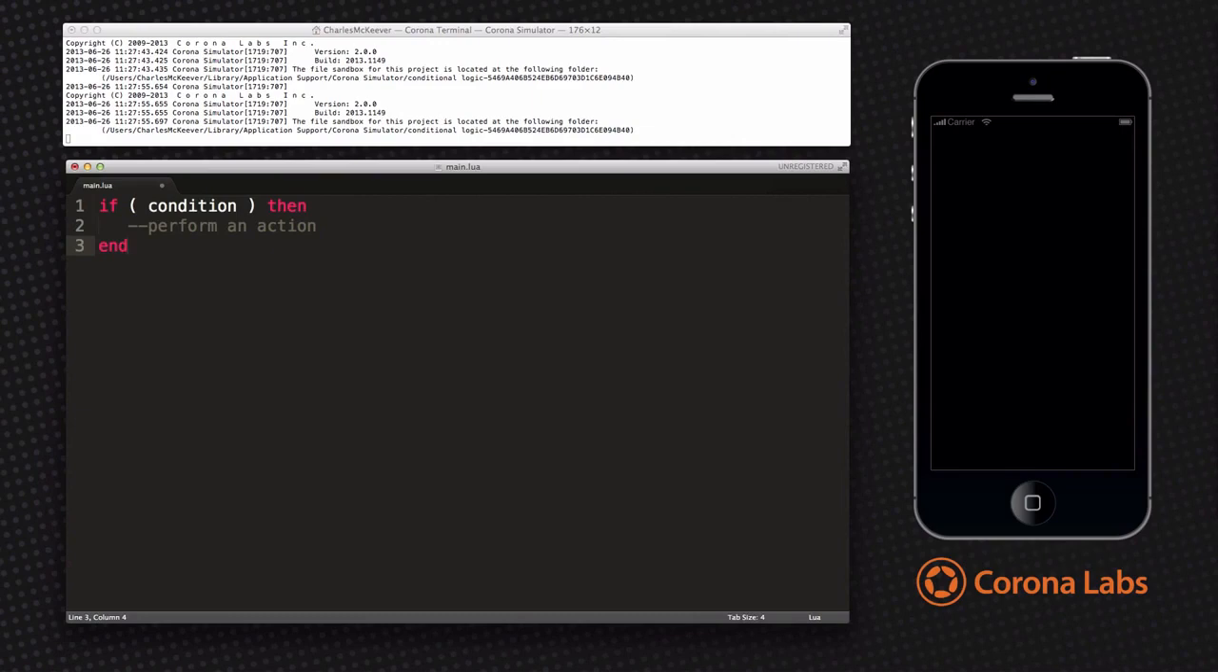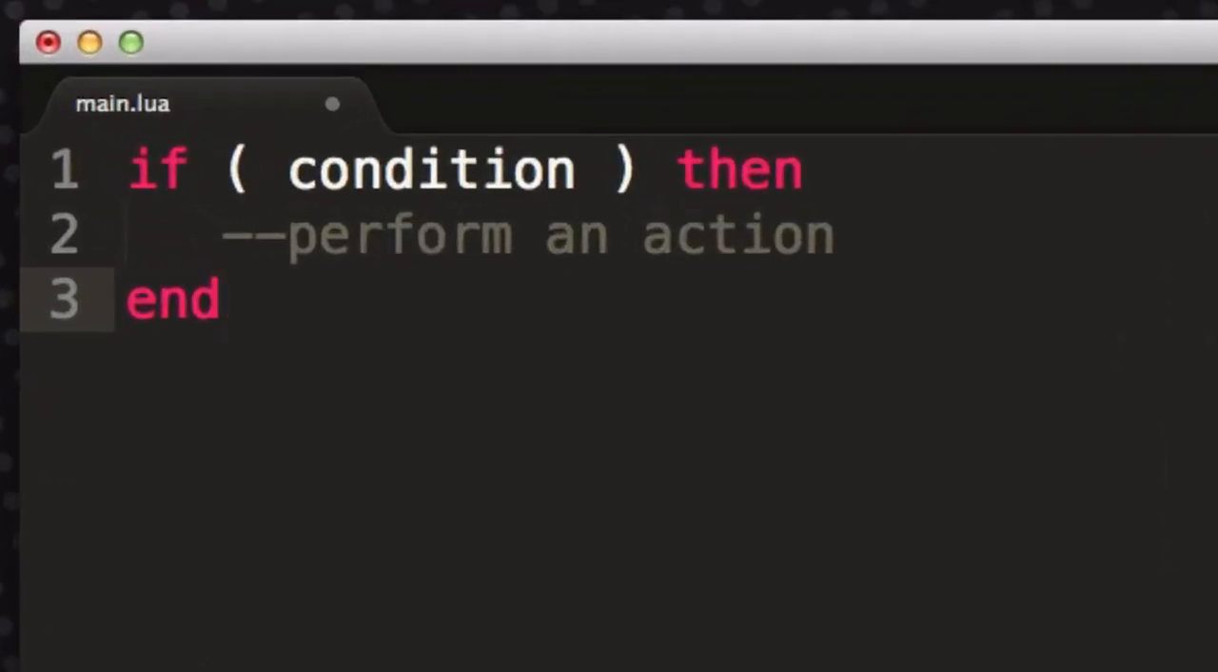The most basic conditional statement is the if-then statement. The Lua syntax is simple. If condition, then perform an action. Notice that this conditional statement, and all conditional statements in Lua, conclude with the term end. This tells Lua that the statement is complete and there are no further conditions to check.